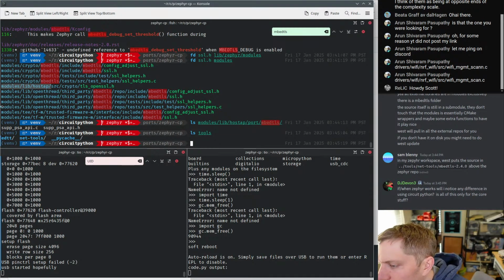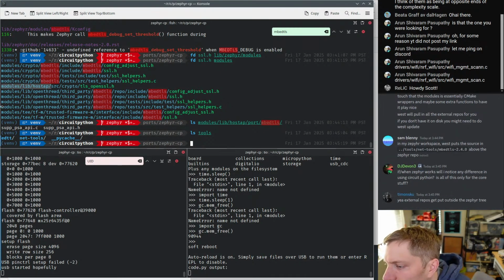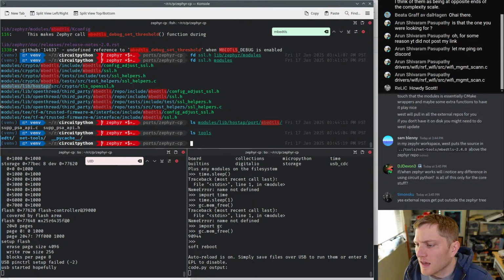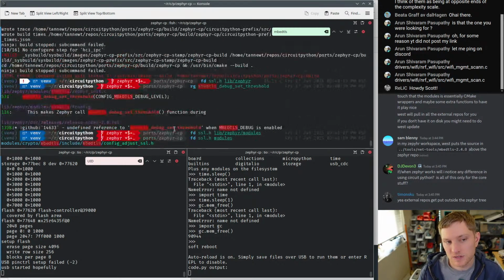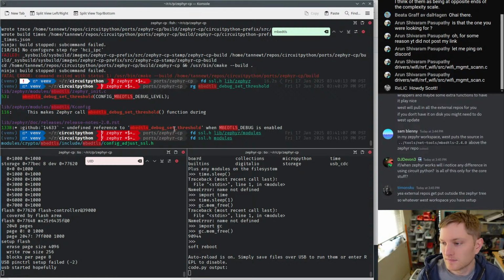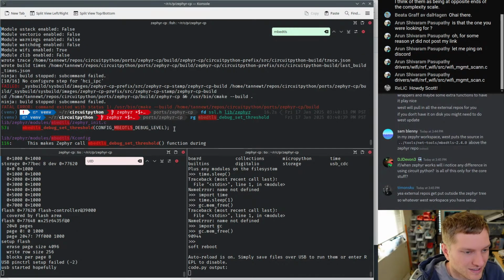If and when Zephyr works, will I notice any difference in using CircuitPython? Is all of this only for the core stuff? Yeah, I think so. Will I notice a difference? We should support more stuff, but it should work the same or better. Yeah, the West workspace stuff is confusing too.